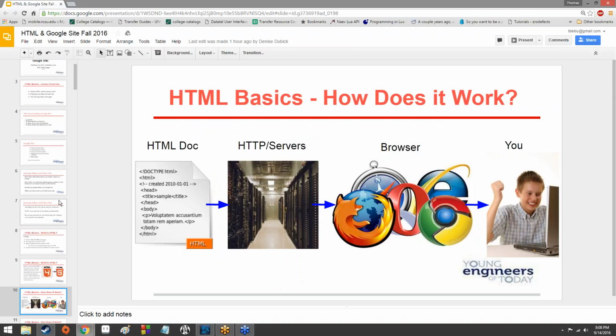So how does HTML work? How does an HTML document get from being just a bunch of letters and numbers and stuff on a plain text document to your excited face? A nice web page and your excited face. Well, it goes through a few things. An HTML document gets stored on a server, which gets pulled by a browser, which gets viewed by you.